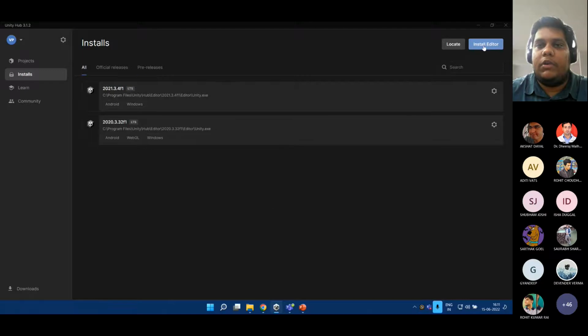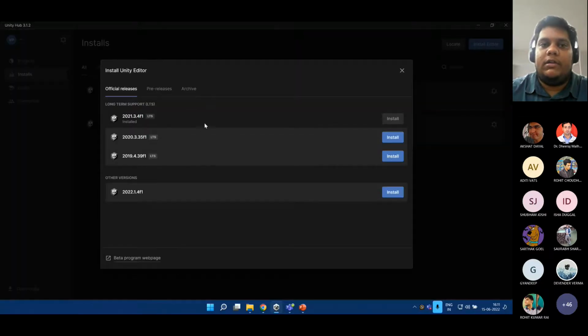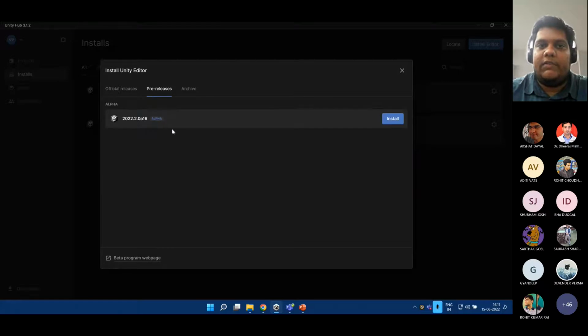Basically go to install editor and you will get the latest versions of the LTS. So this is the version that you should generally install, but there are a lot of beta versions, pre-releases, there. So like this is an alpha version. This is not even beta. So you can install this also.